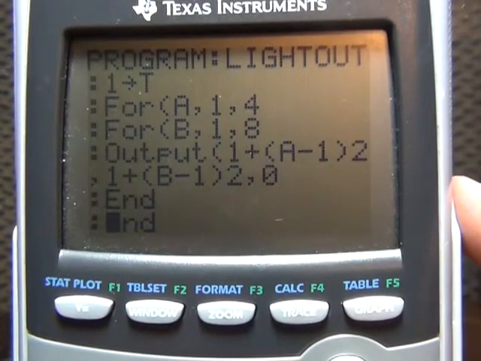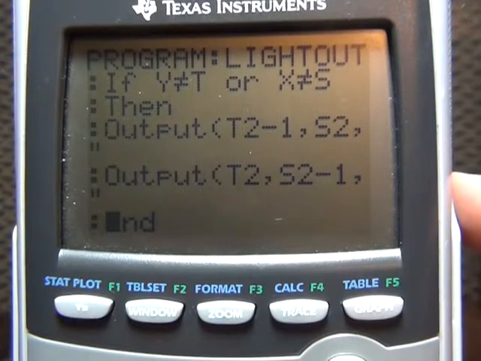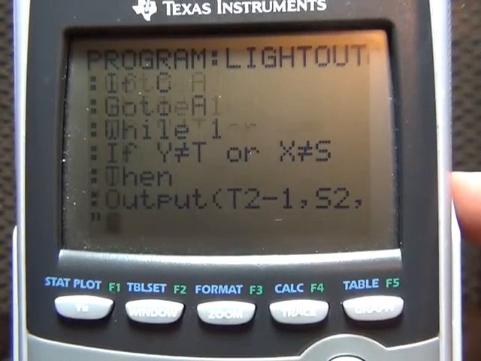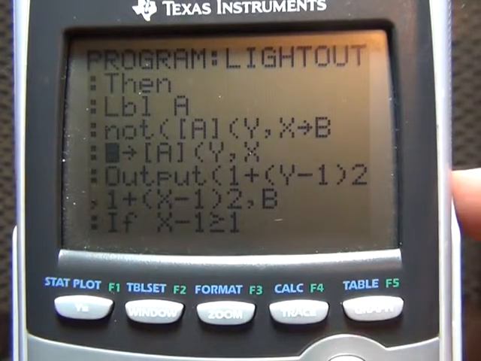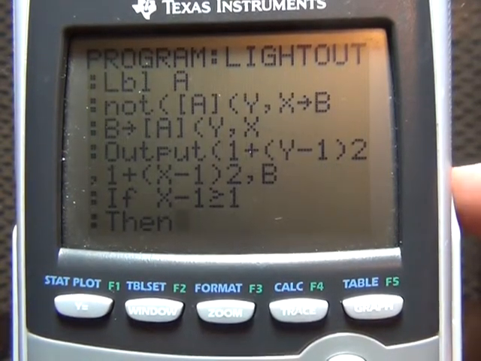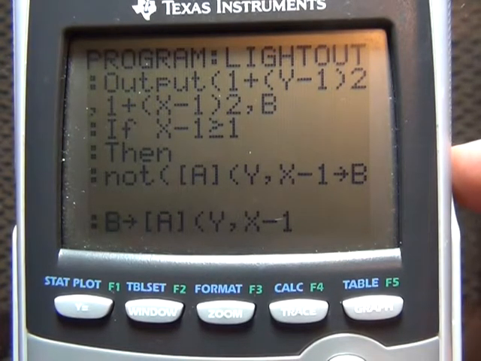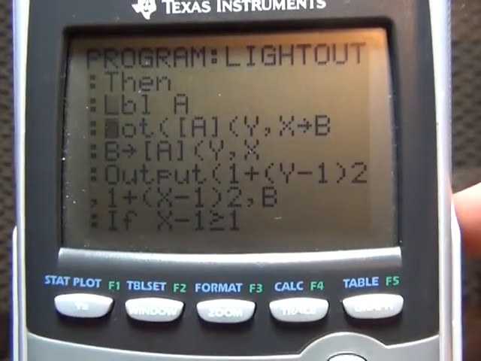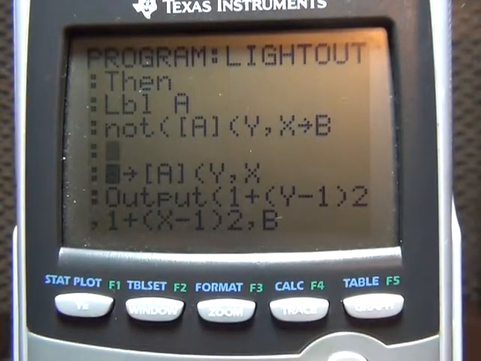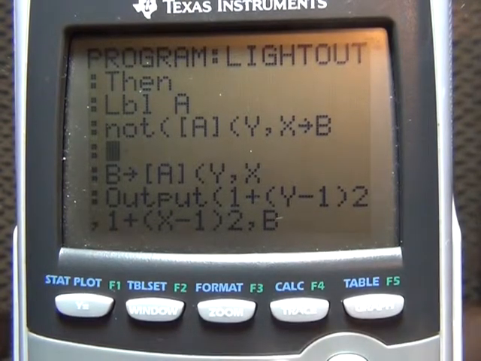So yeah, here's where we output zeros to begin. So here's where we toggle. If we have this loop right here, the go to A1, so we have to go down here to label A, which is here. So here's where we do the not of the XY coordinates. And then we also have the ones next to it, so X minus 1, X plus 1, all that jazz. Now we don't have to worry about those. The only one we have to toggle for B is this one up here, and we don't really have to worry about storing it into any extra variables or anything like that.